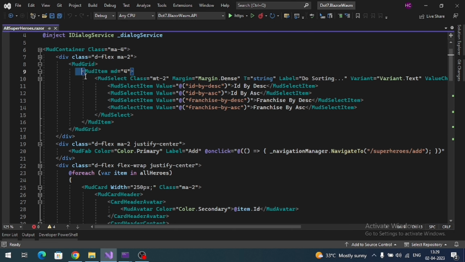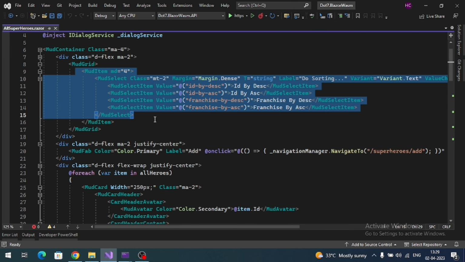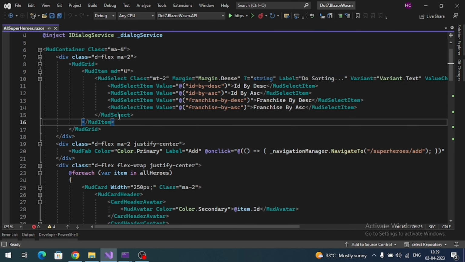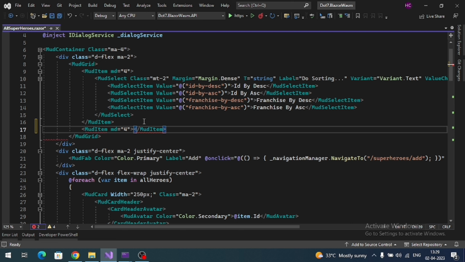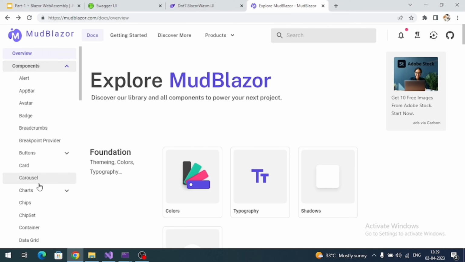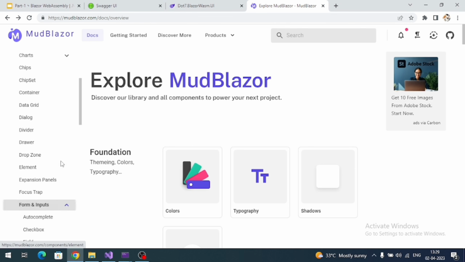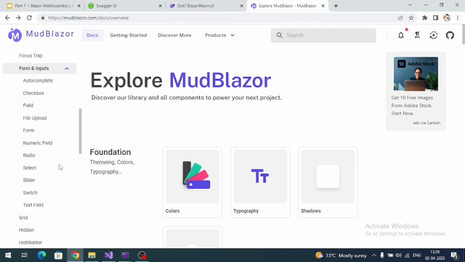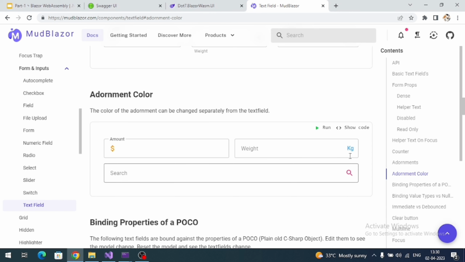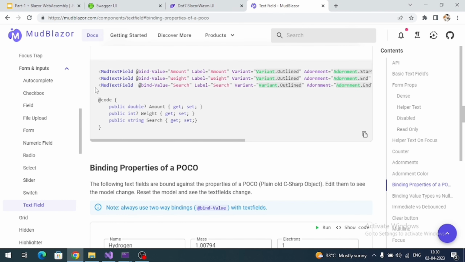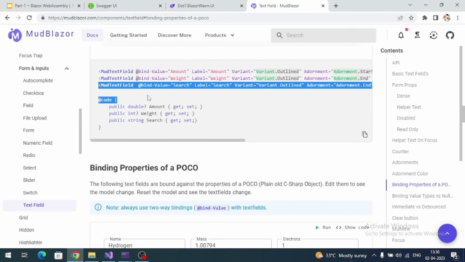Okay, here we added the sorting dropdown previously, right? So let me add one more item. Inside of it, let's add the search box. So go to the MudBlazor website, go to components, go to forms, inputs and go to text fields. Okay, so here there is a search box. So let's copy it and add it here.